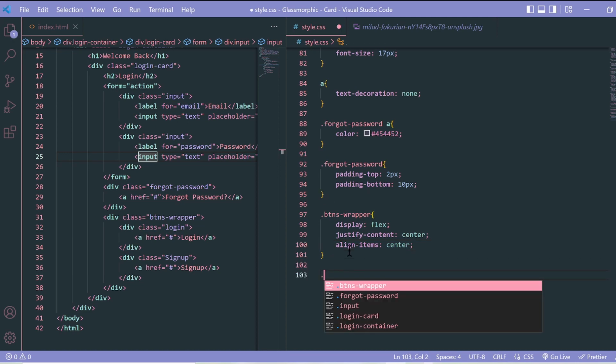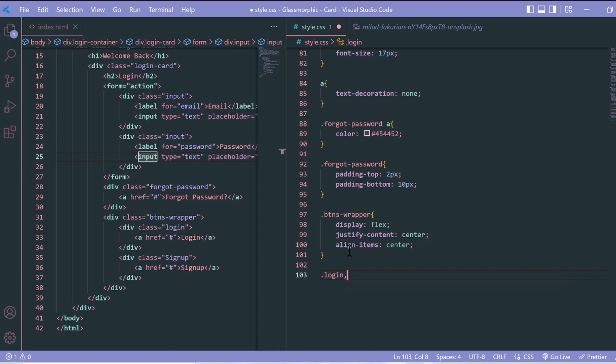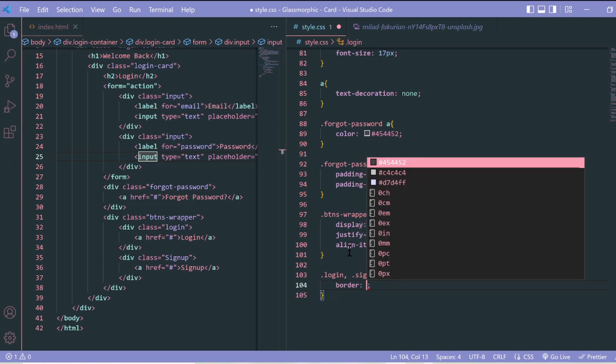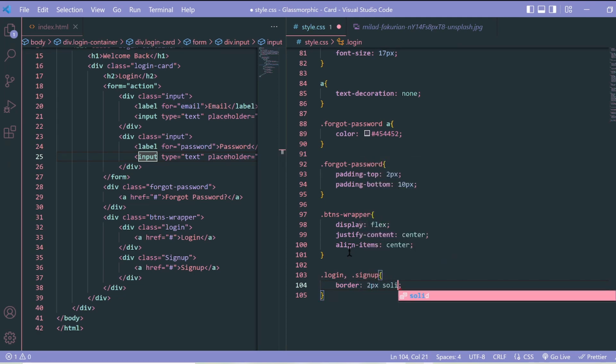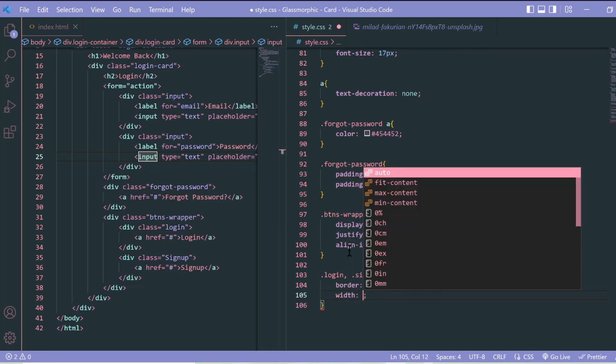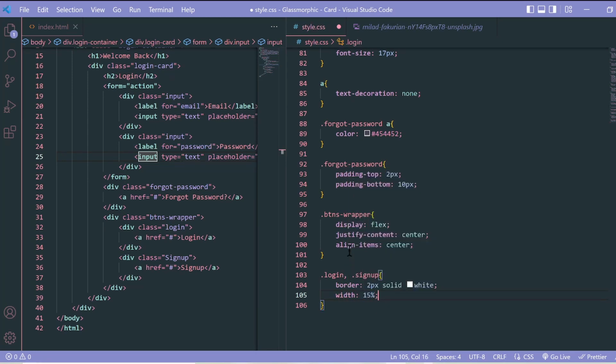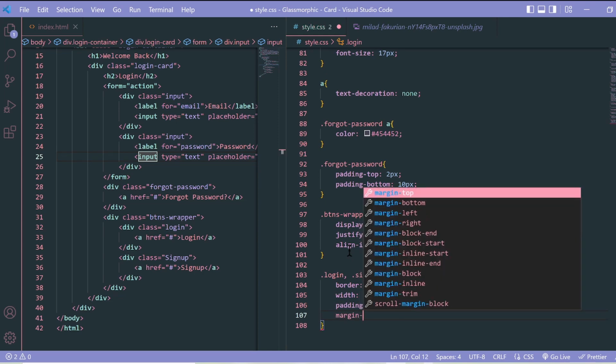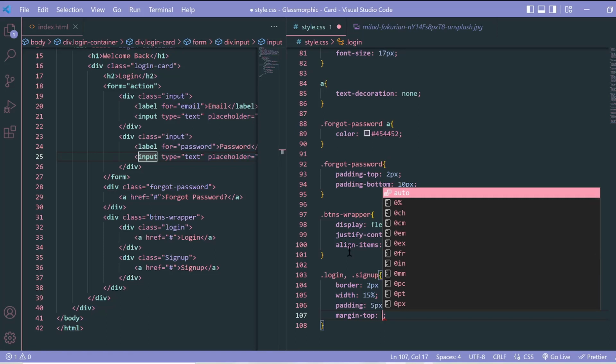So I'm going to go into dot login, comma, and dot sign up. So let's start with the border, because I want a border around both of them. We'll do 2 pixels, solid, and white. Then we're going to give them both a width of 15%, padding 5 pixels, and a margin top of 10 pixels.